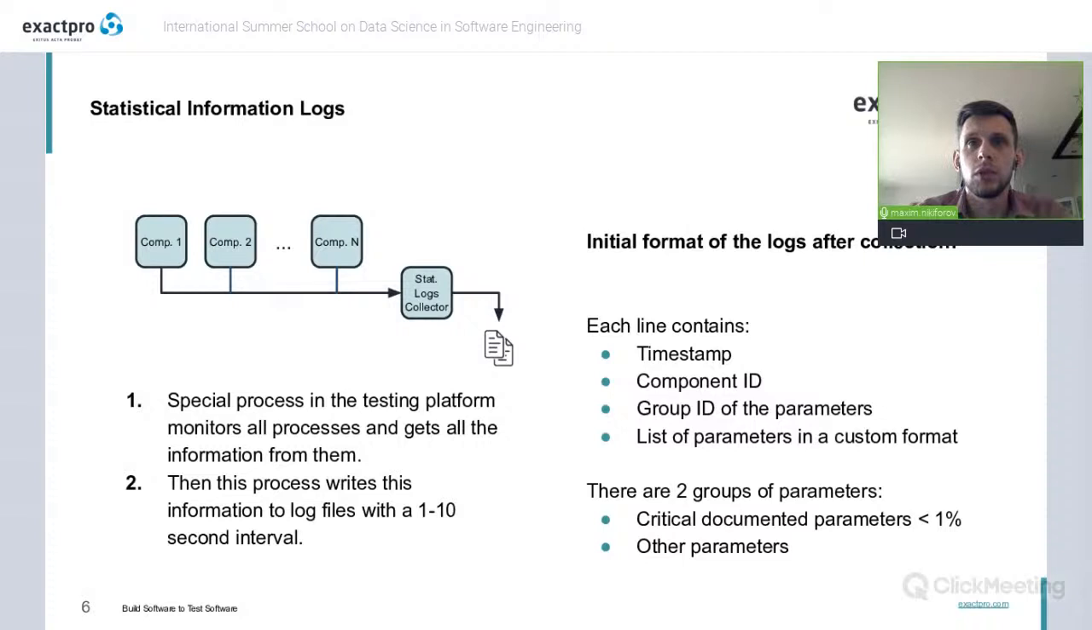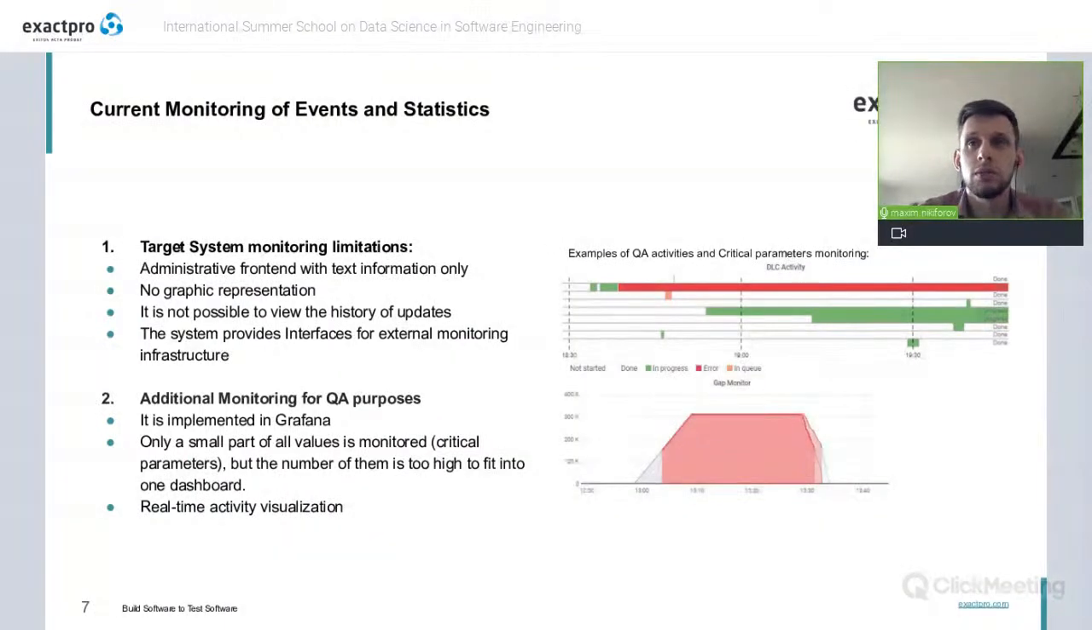So in terms of monitoring, the system doesn't provide a friendly way to monitor this data. We don't have any graphical representation. We don't have a way to view the history of updates. We can just see text values, and that is all. But the system provides an interface for any external monitoring infrastructure. That is quite common for these types of systems, because they need to be implemented to build the client's monitoring infrastructure.